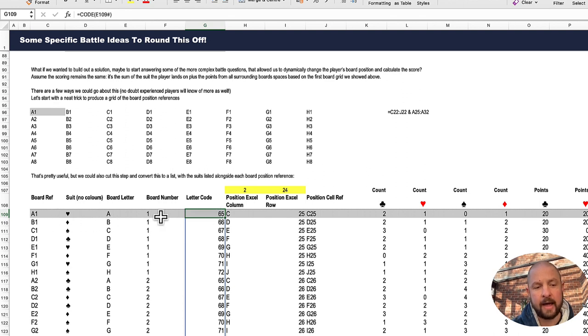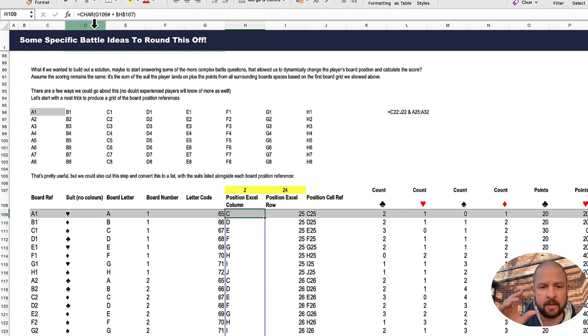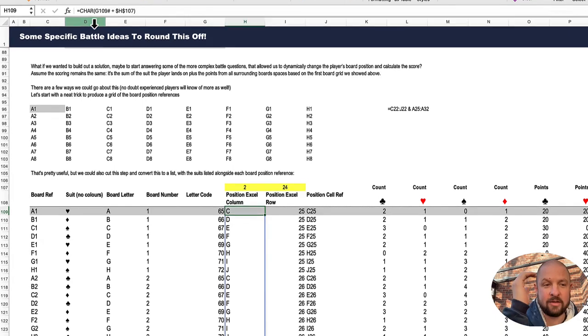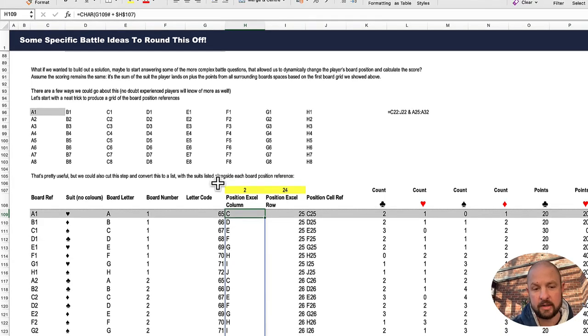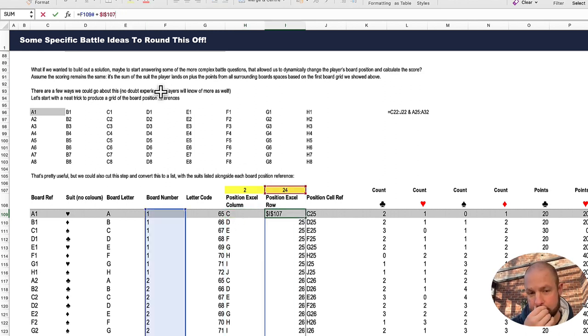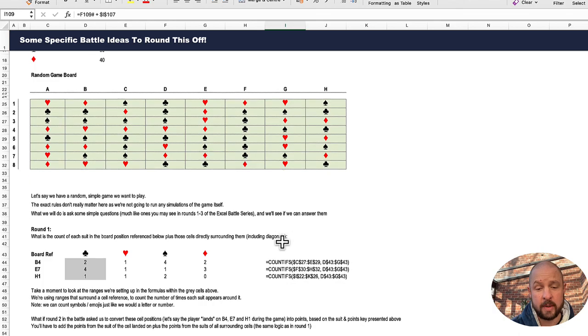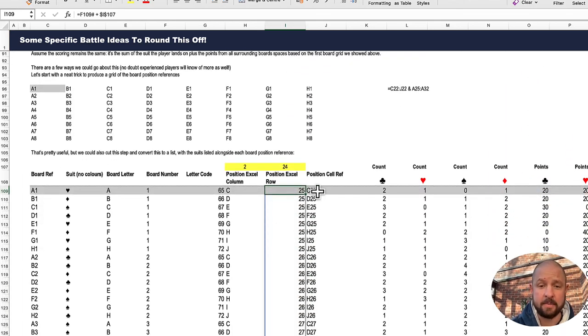So capital A's code is 65. I'm going to shift that 2 and then turn it back into its character, which is going to give me the grid reference in this worksheet, column C. And I do exactly the same for the row position. We're saying board number or row is 1, but actually in reality in this worksheet that is row 25. What is that giving me? It's giving me a position cell reference for every board position on my board.